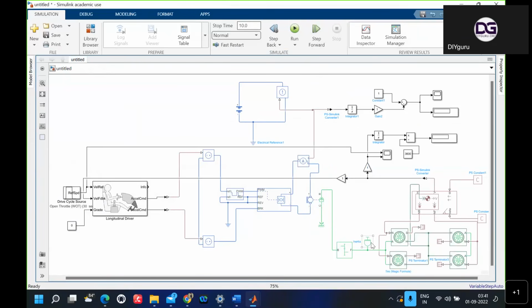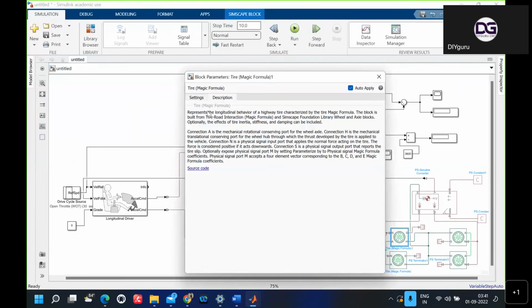Okay, so for this inertia, we have connected it here, so there's nothing to change. Now come to the tire. If I'm talking about the tire, there are some parameters. There you should be very precise, otherwise this model will not work.